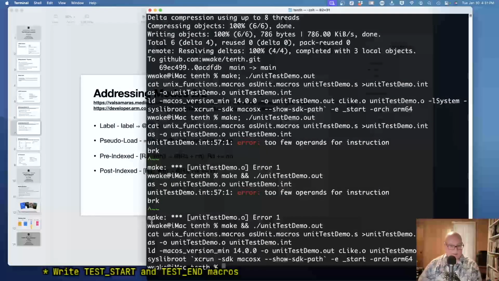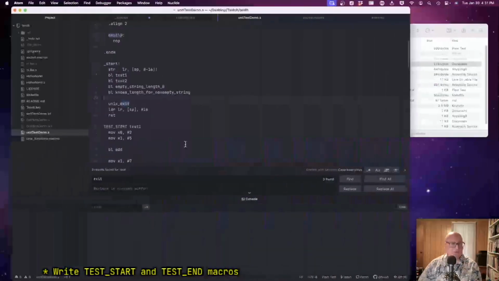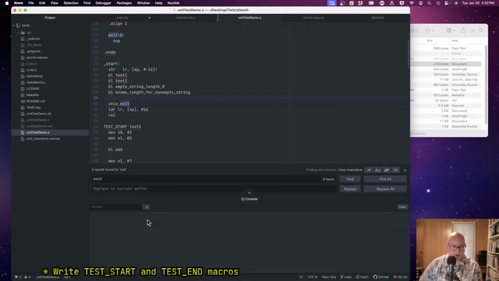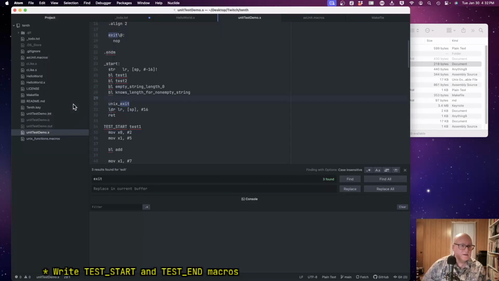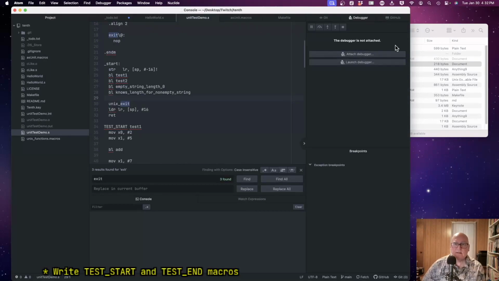And maybe I'll take another go at seeing if we can get a terminal built in with Atom. It's got console. I don't know. Maybe they missed something. Debugger. No. Get debugger. I don't need that.